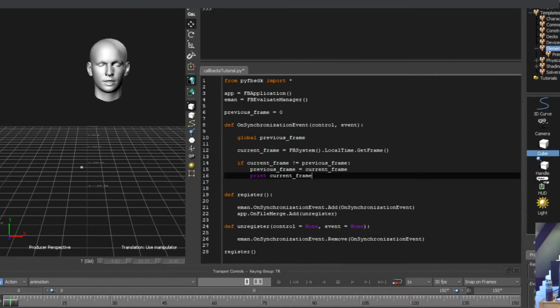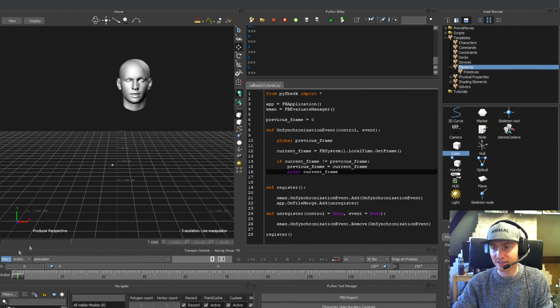So if we hit play now, nothing happened, right? Don't worry about it. Every single time we come through here, we're getting it, right? Now, this is actually quite interesting because whenever I do this inside of MotionBuilder 2018, I don't necessarily get this kind of stuttering effect that you're seeing here.